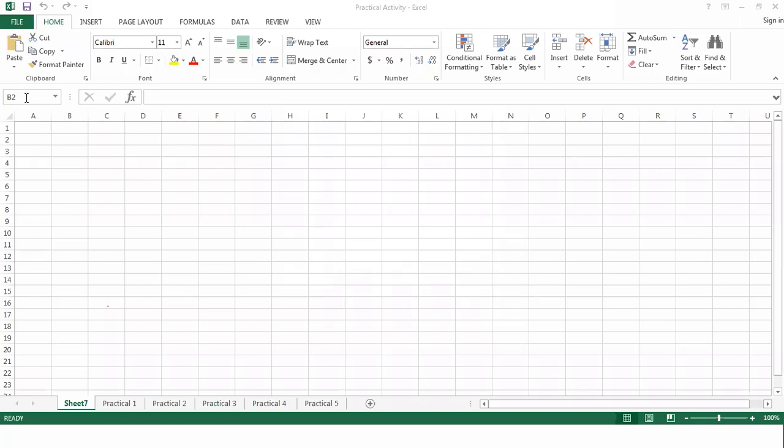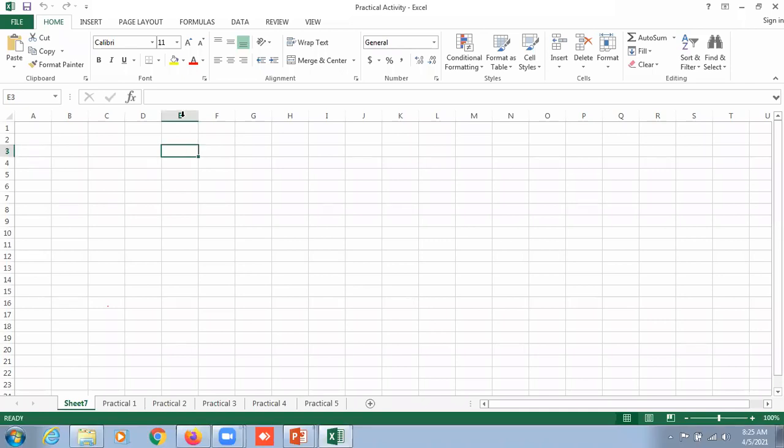Okay, kindly consider that whenever we click on a particular cell, the name of that cell is the combination of the name of the column, that is E here, and the name of the row, that is 3. And here it is, this is mentioned in the name box, that is E3.